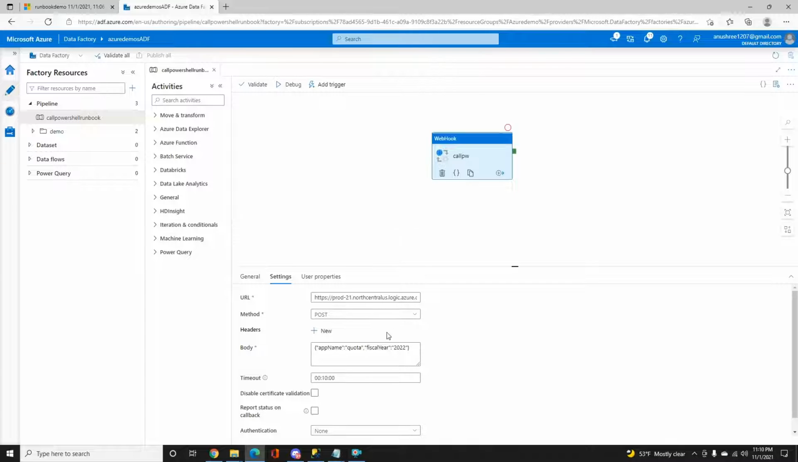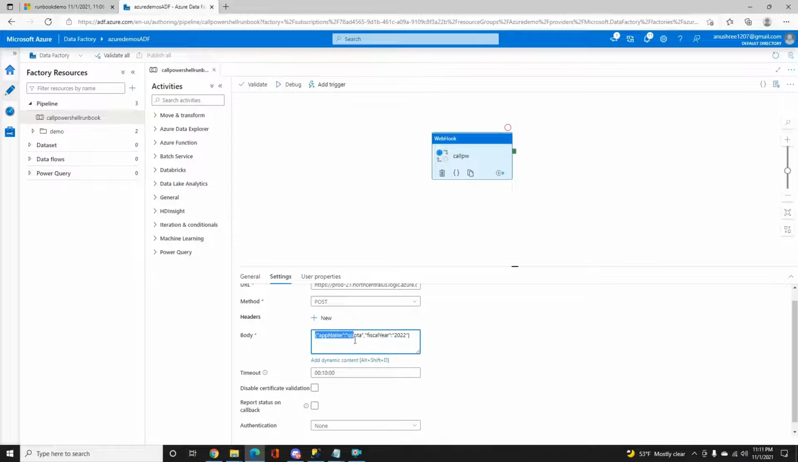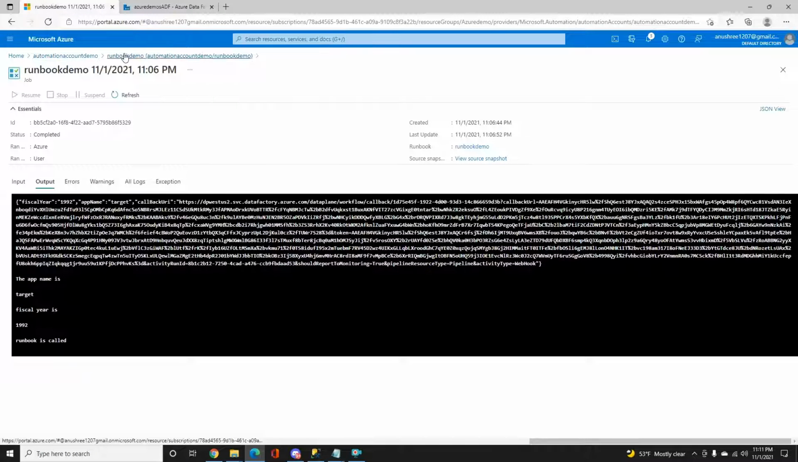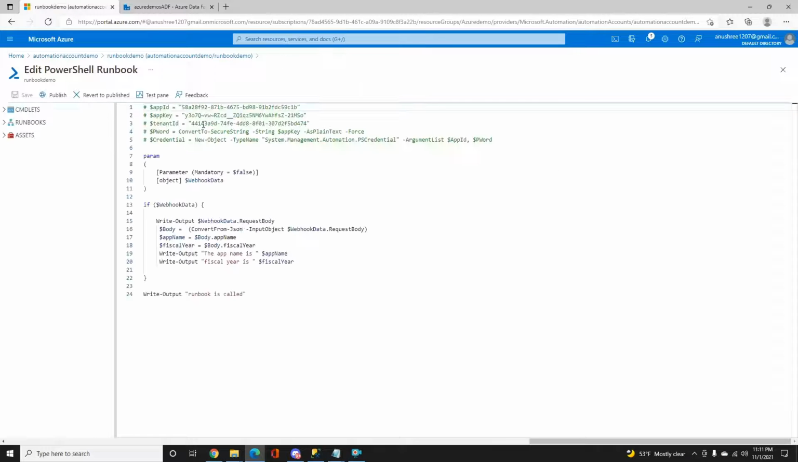I'm just calling a webhook here, and in the body I'm passing app name and fiscal year. This webhook is calling a runbook. This is my runbook. I'll show you the code. In the code I'm just taking the request body and printing the parameter value here.